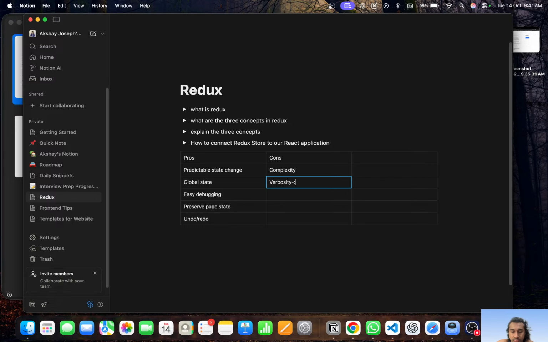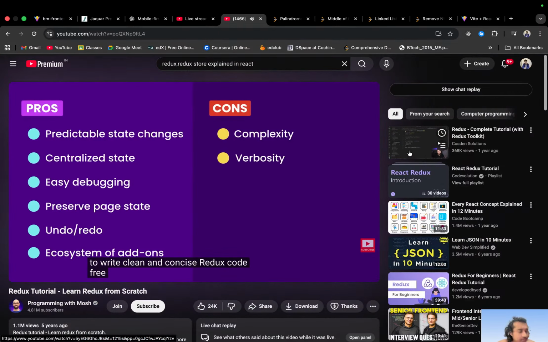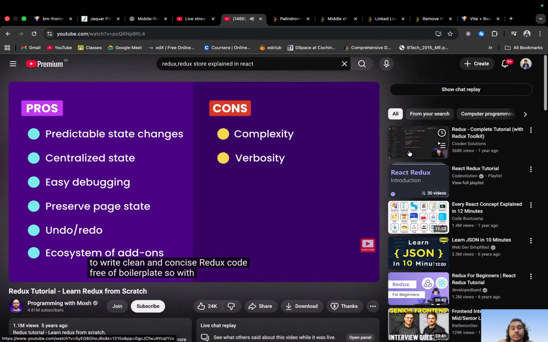So in this course, first I'm going to show you the traditional way of writing Redux code, which has a lot of boilerplate, but later on, I will show you the modern way of building Redux applications. You're going to learn how to write clean and concise Redux code free of boilerplate. So with all that, is Redux for you or not? We'll talk about that next.